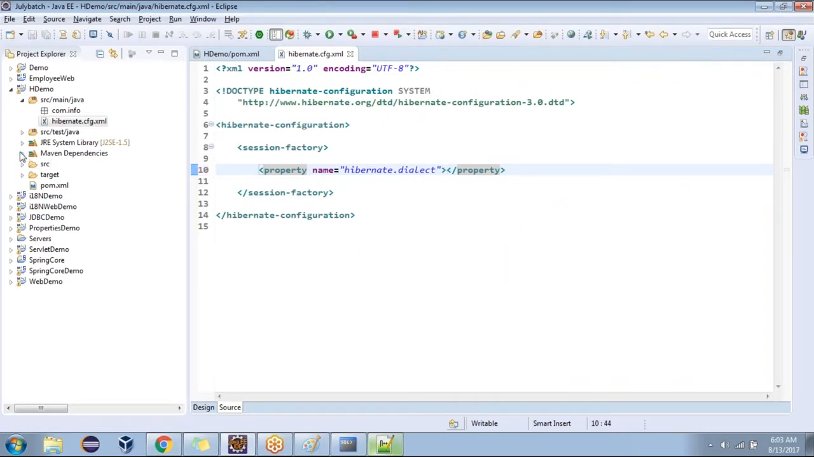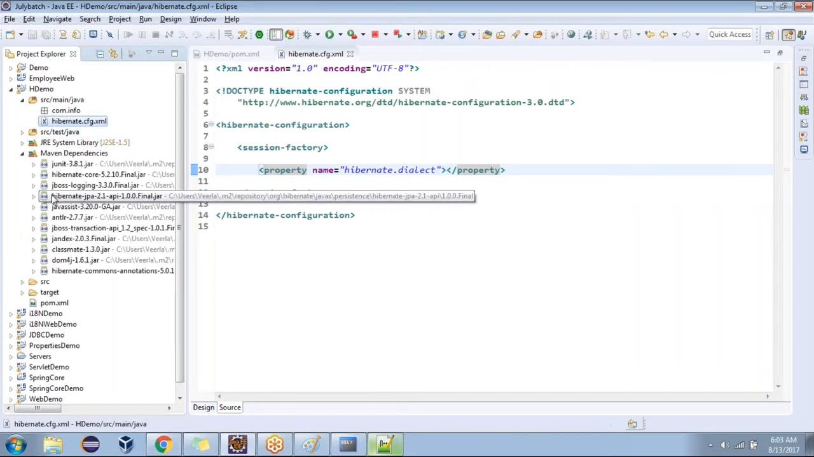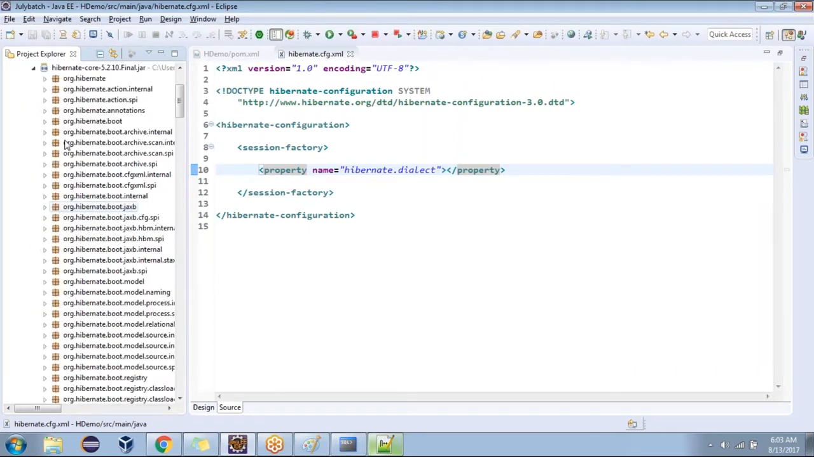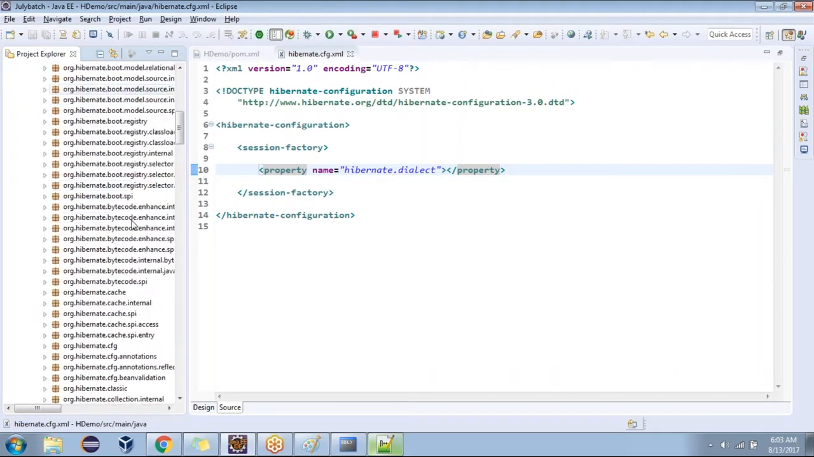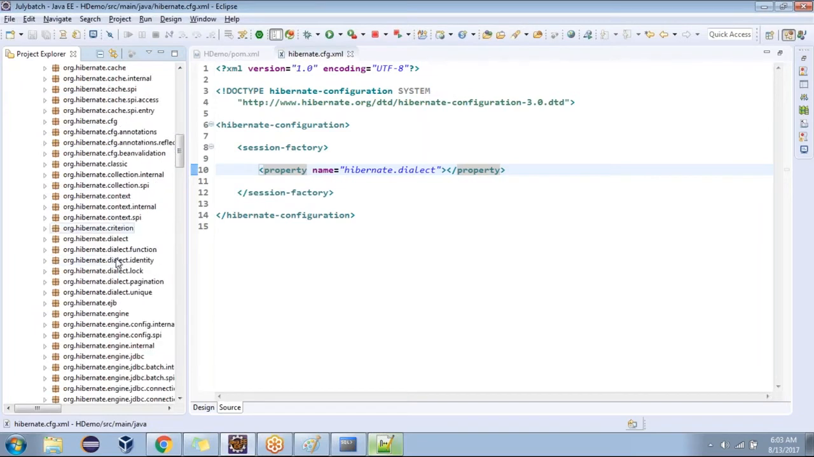Dialect means database. If you open the Maven repository dependencies, the hibernate-core jar file, are you able to see org.hibernate.dialect anywhere here?